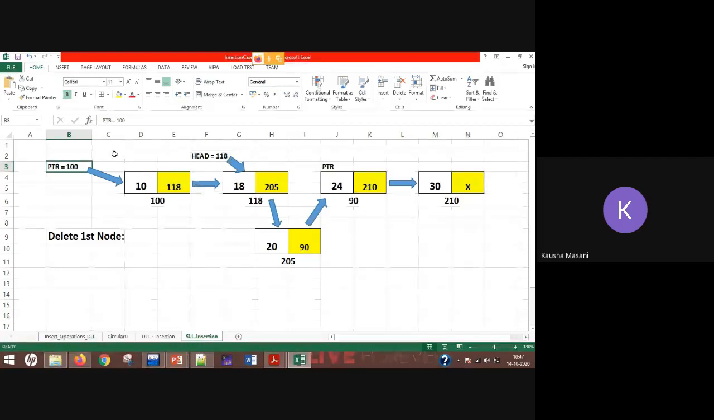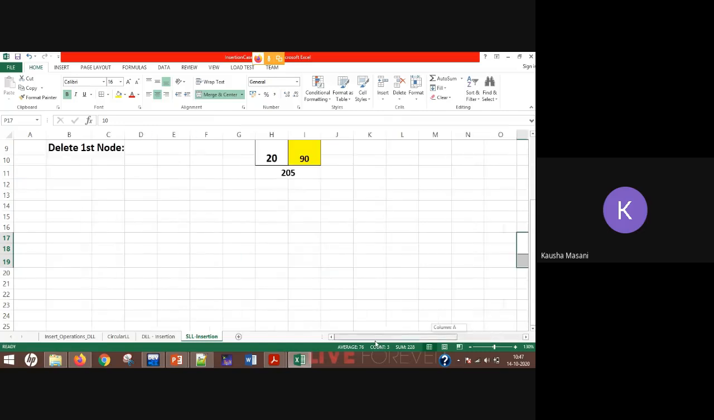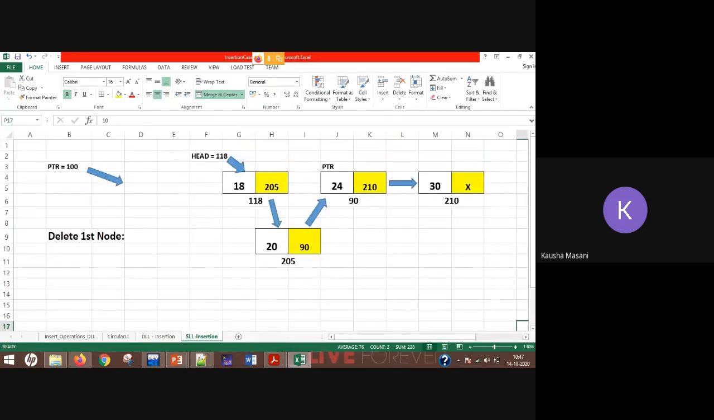So call your free function. If you call your free function and inside that you are passing your parameter as PTR, then what your free function is going to do, the memory which is consumed by this PTR, that particular whole memory will get deleted. And the remaining singly linked list is what? Even this PTR won't be now pointing towards 100. It will be a null value for PTR.